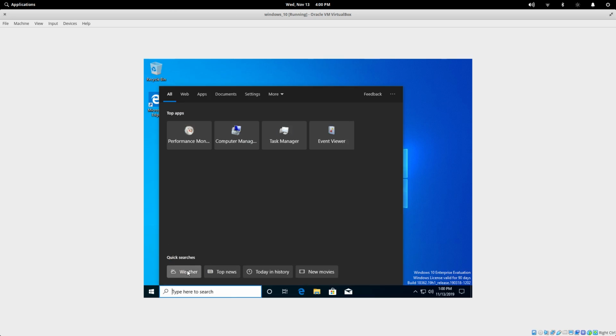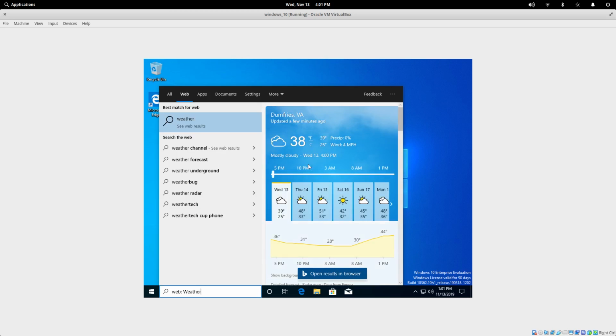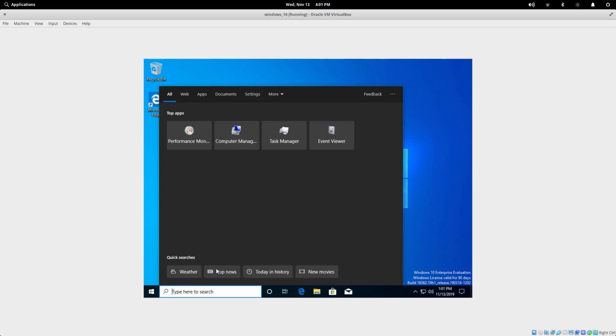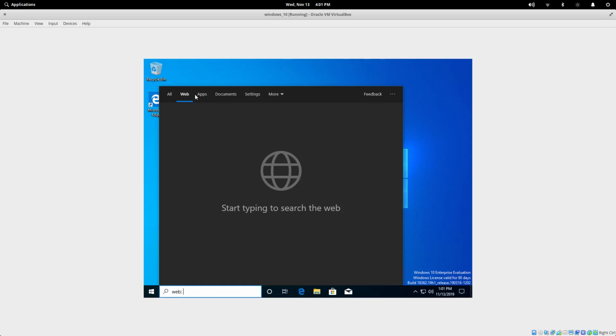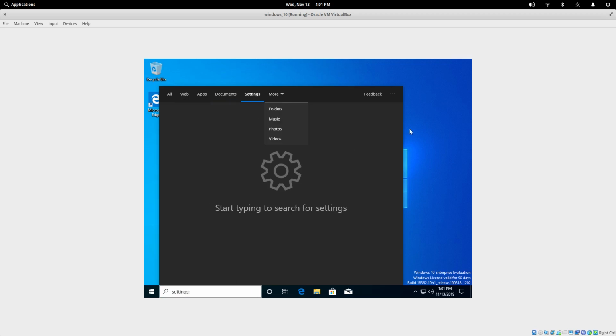They also have a nice quick search feature right here with weather. Tell me what weather is in my area. This is a great, great service. You can do top news, today's history, new movies. And it has top apps that are used, web, apps, your documents, settings, and more.